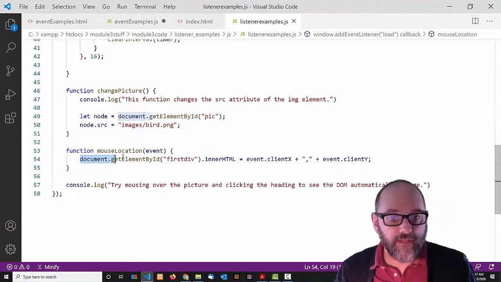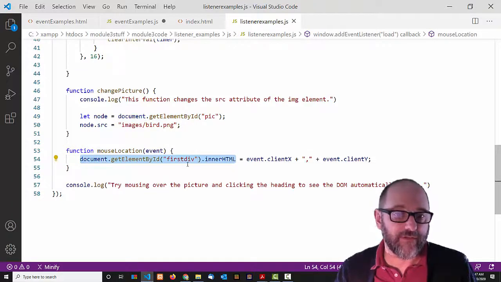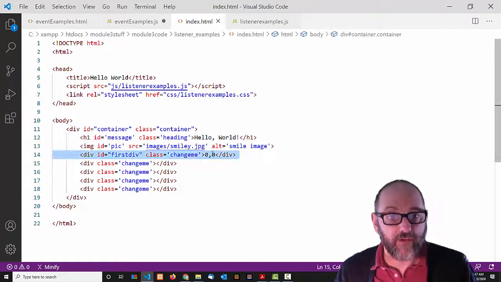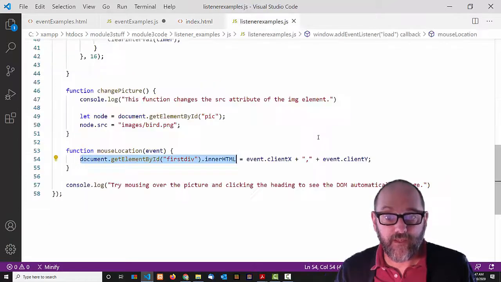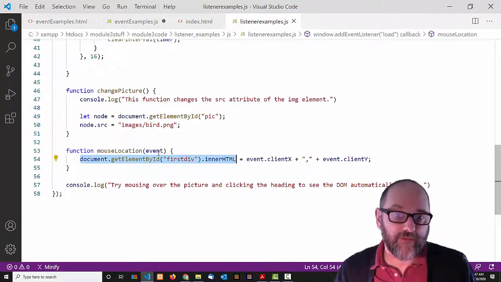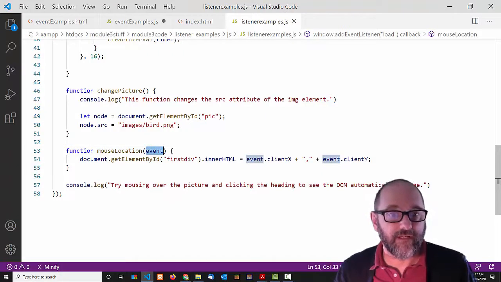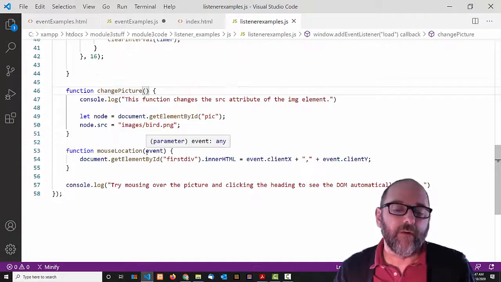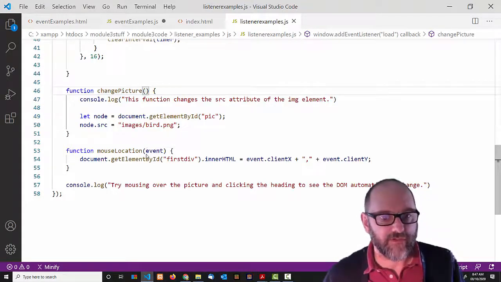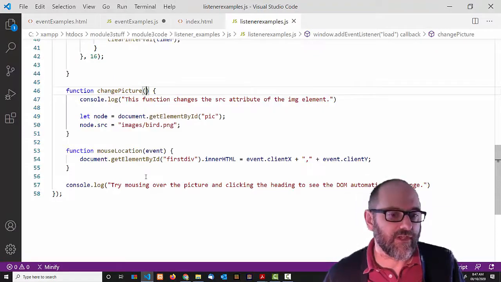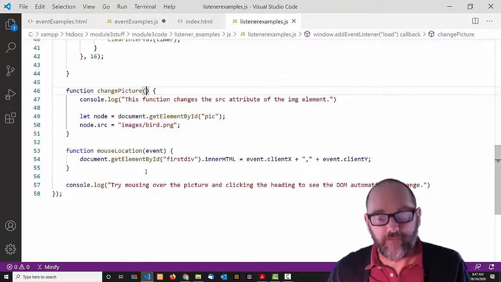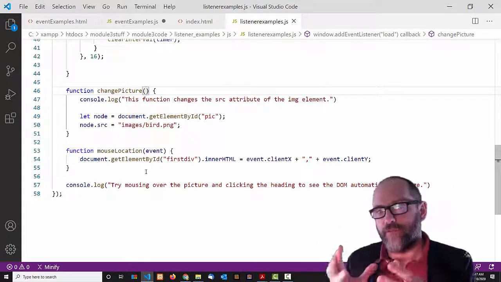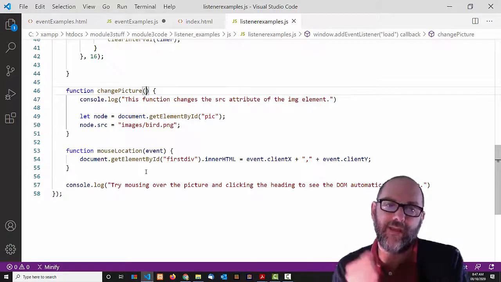I do document.getElementById first div.innerHTML. So I'm getting first div, which is this item right here, which starts with the value 0, 0. And what's different about this function is I'm getting the event object. Most of the functions that I created for you, I didn't bother to put a parameter in. But whenever a function is called as an event listener, there's an event object created, just like in Java, just like in C#. In any event-driven system, when an event happens, there's an event object created that represents all the information that's relevant about that event, and it gets passed to the listener.